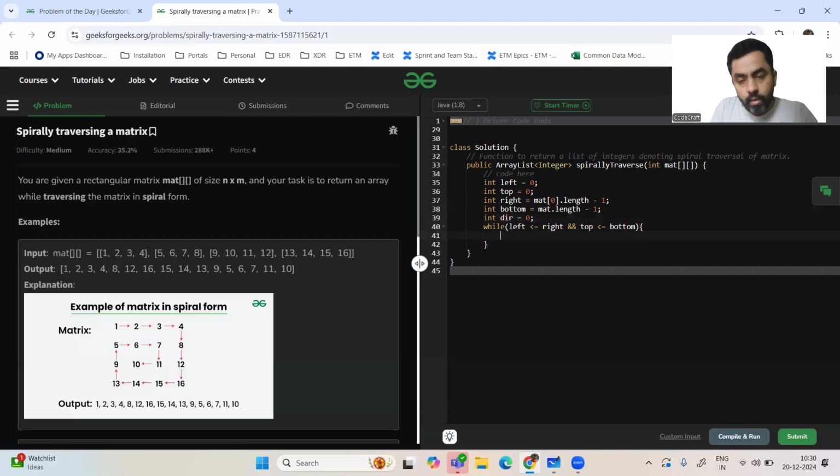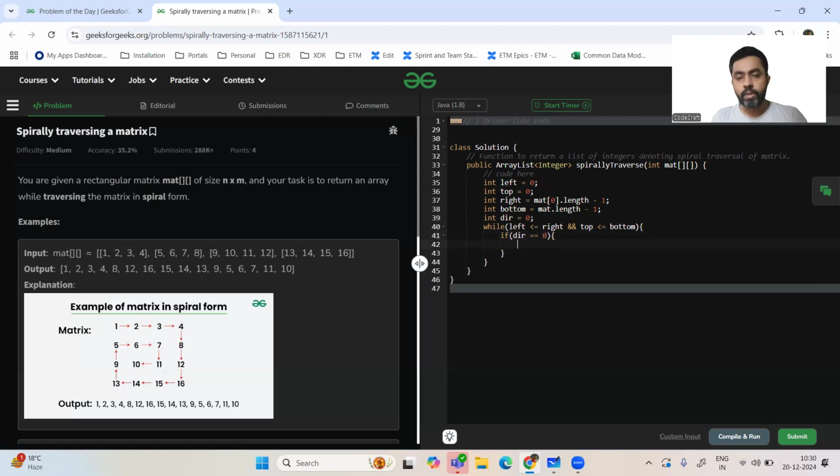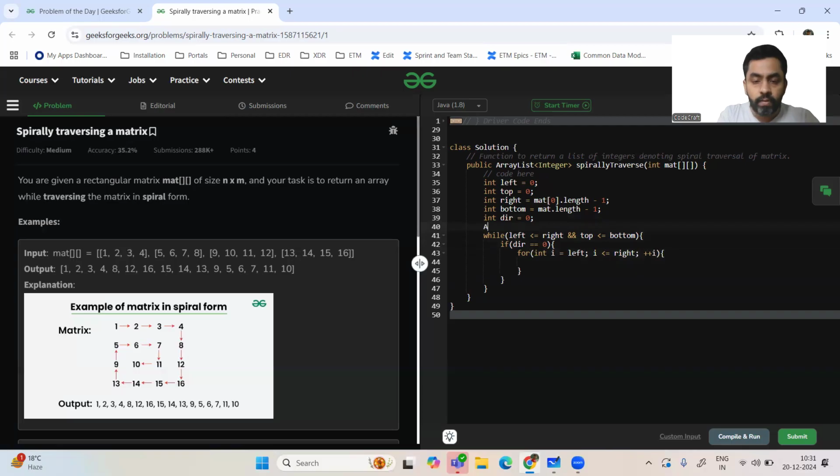Direction signifies something. For example, when direction is 0, then we have to iterate from left to right. So let's write here, if dir equal to 0, then iterate the elements from left to right. We are going to have a for loop which will start from left, i less than equal to right, i plus plus. And we need a resultant list as well: result equal to new ArrayList. I'll show the C++ code as well post the Java code.